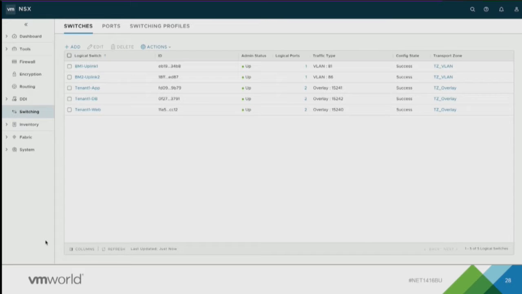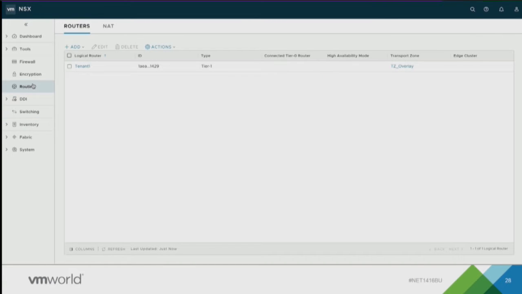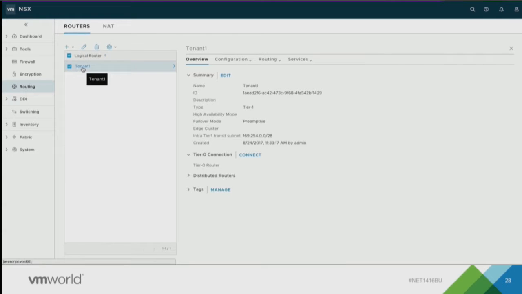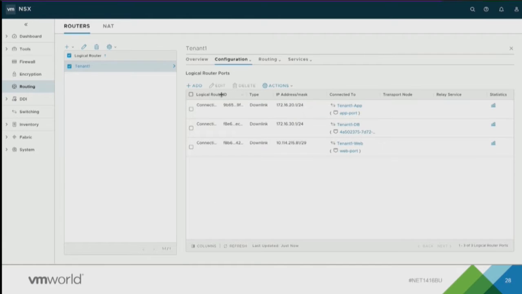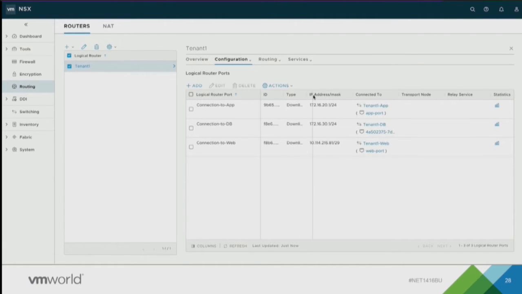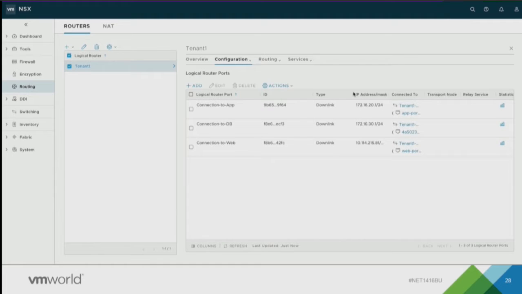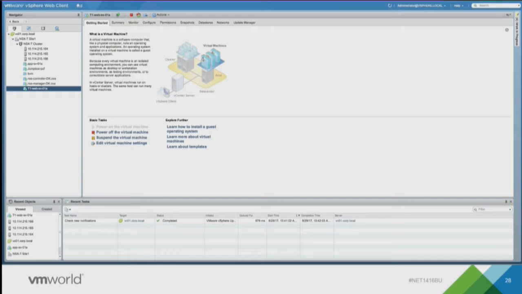Now we can go and interconnect the switches by setting up a logical router. Just for kicks, we are going to call the logical router tenant1. Let's look at the configuration. We've defined three logical interfaces here, the same LIFs which Jerome showed, for each of these logical switches. This is for the web, 215.81. We have the app, 20.1, and we have the DB, which is 30.1. So all the logical interfaces are defined.